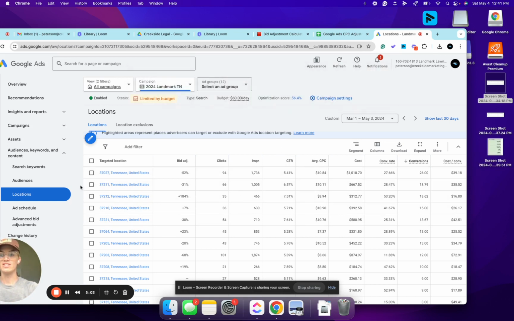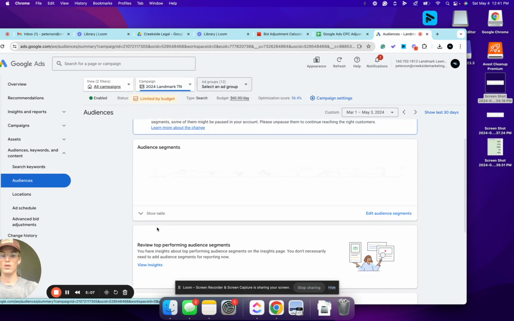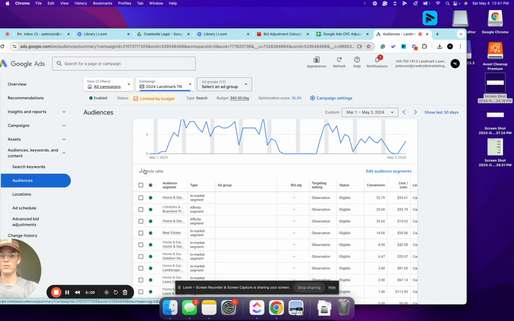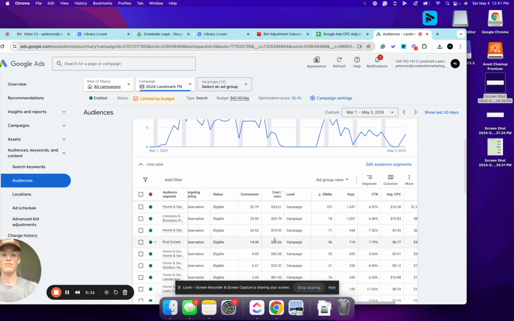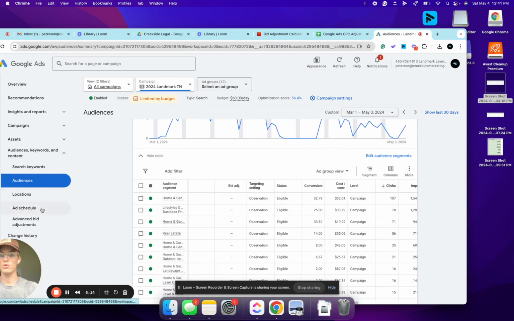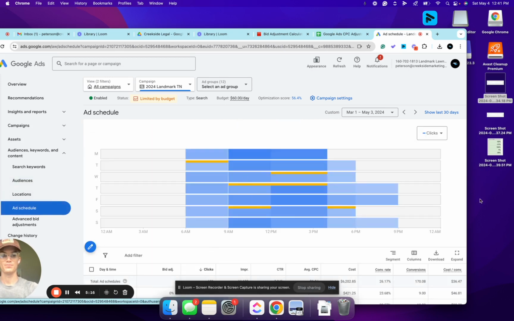You can also follow this exact same process inside audiences by going down here, clicking show table, and following the exact same process I just showed you. And same thing with ad schedule.